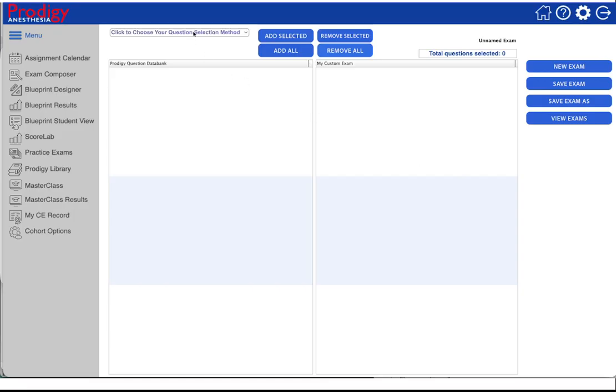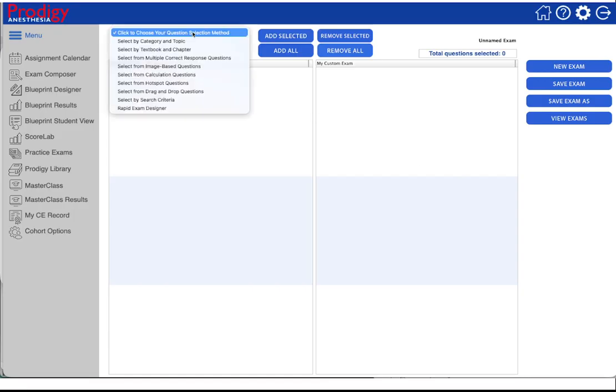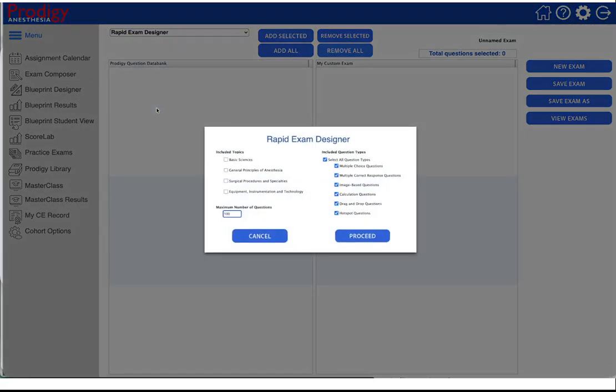What we're going to do is, from this drop-down selector for question selection method, we're going to choose the Rapid Exam Designer. Now that brings up a little panel here, and by default, we're going to include all question types. And of course, I recommend that you keep this selected so that we include all six question types that the NCE incorporates. So for this exam, we said that the student was deficient in basic sciences and equipment. So I'm going to put a check by basic sciences and put a check by equipment.